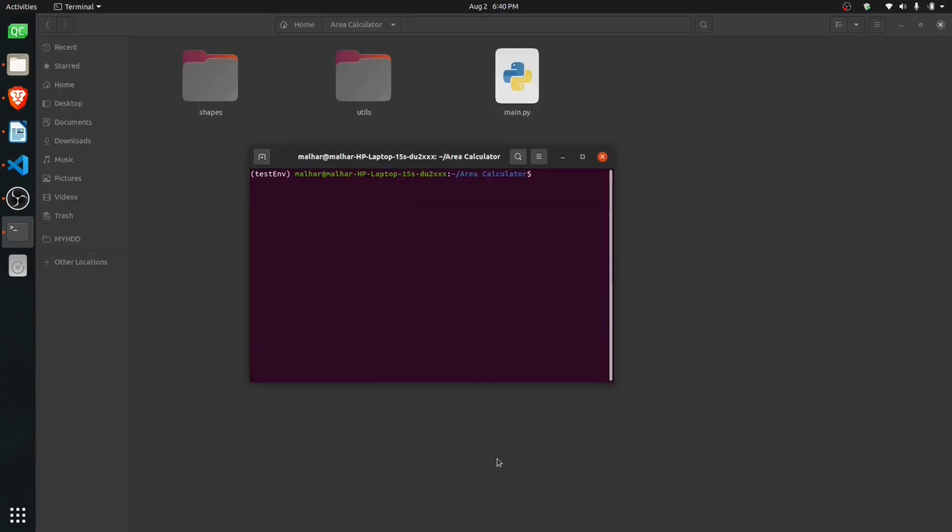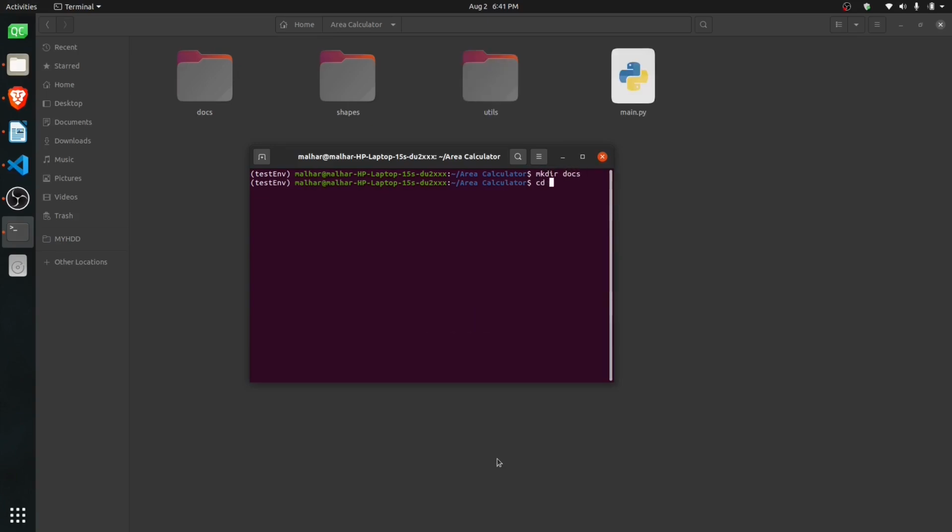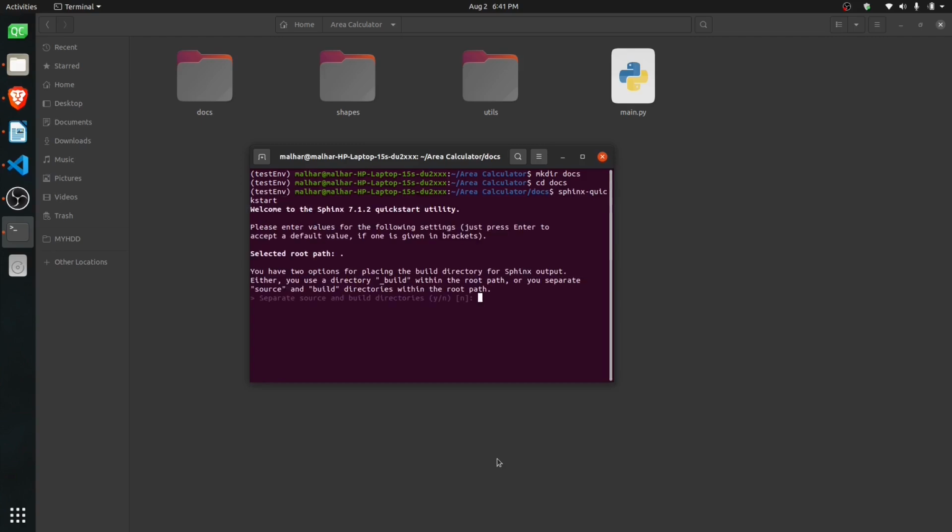Now let's set up the Sphinx project. Before that, go to your project directory, create a folder called docs, navigate to the docs folder. Here we can run the sphinx-quickstart command. It will ask you a series of questions like, do you want to separate source and build directories? We will keep it default.